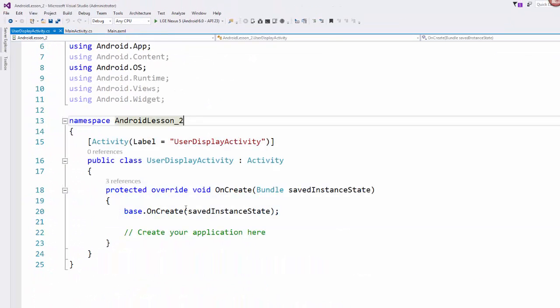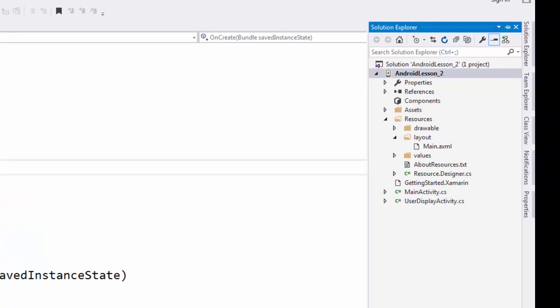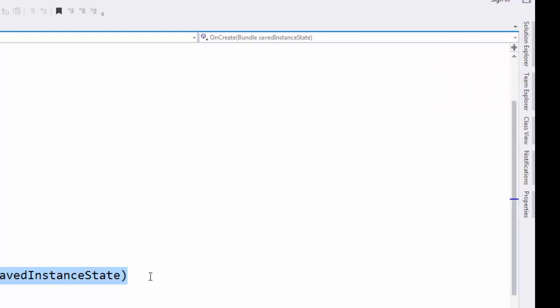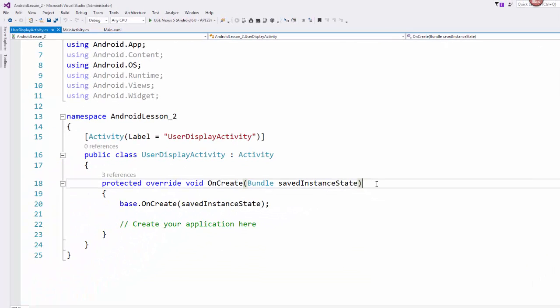Here is our userdisplayactivity.cs. So here is where we would modify the code for what we want to have this portion of the application do. So there's two ways that you can do this when you create a new activity with our Xamarin tools. You can either programmatically populate that screen by putting code here in the onCreate, which is kind of like a constructor for the view, or I'm sorry, for the activity. But you can also create a new layout file, so a new AXML file, to go along with it.